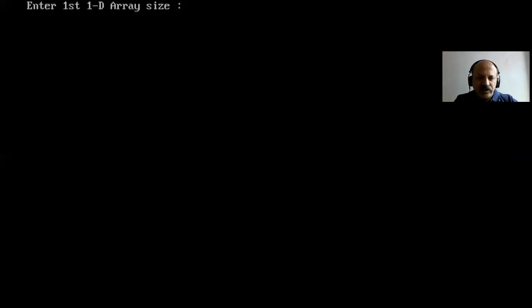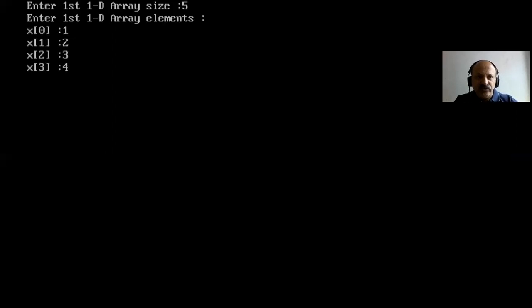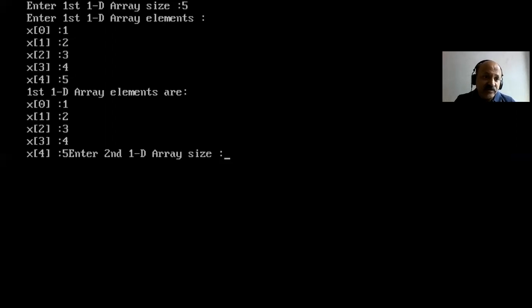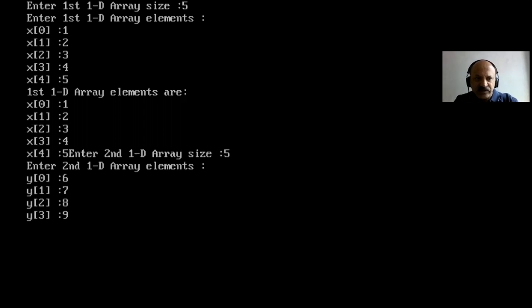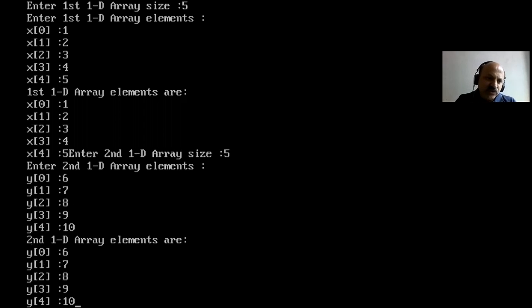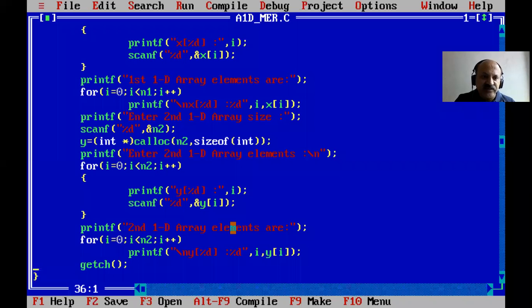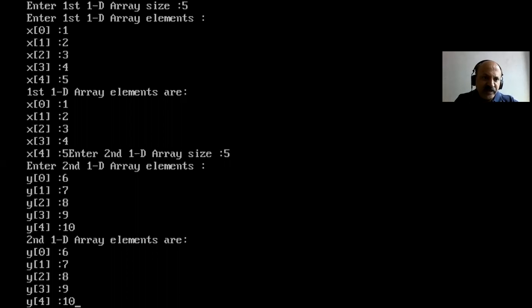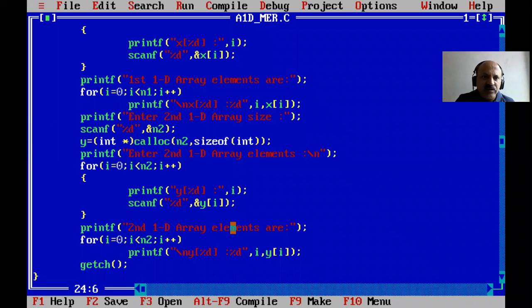So I give 5. So 1, 2, 3, 4, 5, and enter. Here we can provide slash n. So enter size. I also give 6, 7, 8, 9, and 10. So you can look here, two 1D arrays, dynamic scan and print with index. Here we enter one, so enter size here. Size time we can provide slash n here. And now the merge operation takes place.